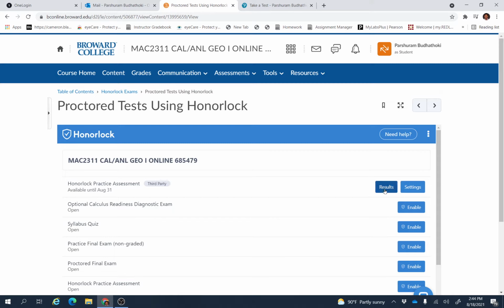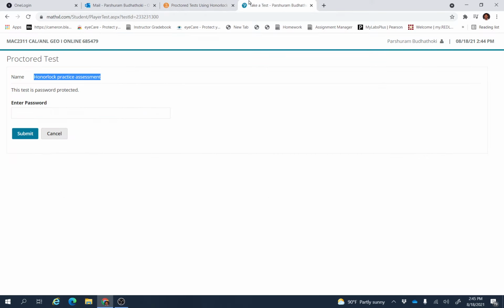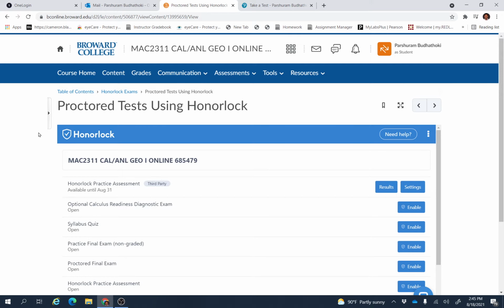So now instead of result or setting, for you it will be start the test. You can click that link and then go through the verification process. You have to show your ID, you have to show your working space, and after that Honorlock will be ready to put the password in for you. Whenever it's ready, just come here and it will put the password in for you, and after that you can start the test. Okay, that's how you're supposed to do it.